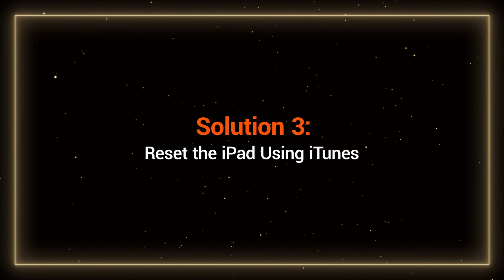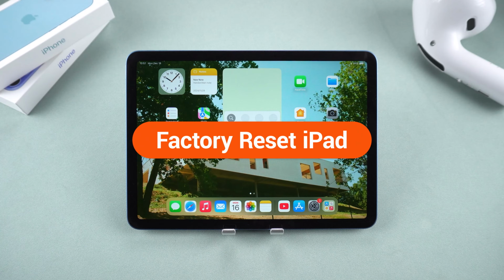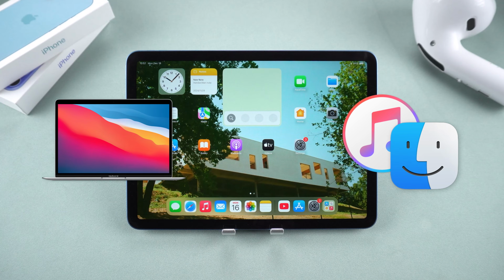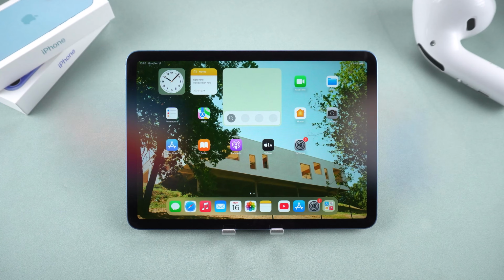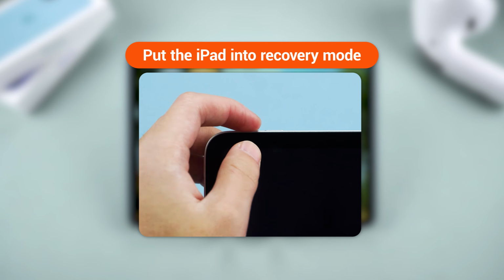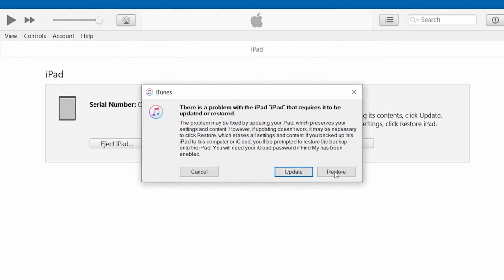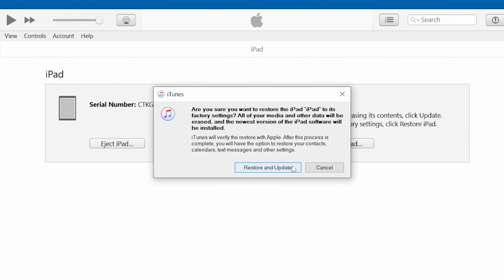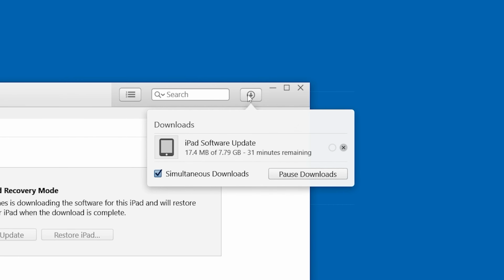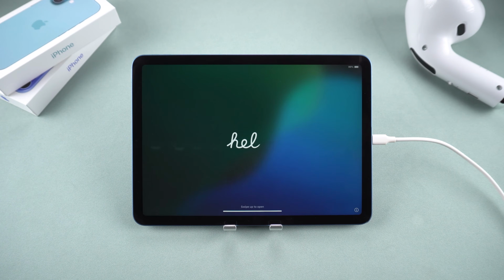Solution 3. Reset the iPad using iTunes. If the MDM profile was added manually and isn't deeply embedded, a factory reset might remove it. Connect your iPad to a computer and open iTunes or Finder. Then put the iPad into recovery mode. Press volume up, then volume down, and finally press and hold the power button until recovery mode appears. In iTunes or Finder, choose Restore to erase the iPad. Then wait for iTunes to finish downloading the firmware that will reset your iPad. After the iPad reboots, you can set it up.